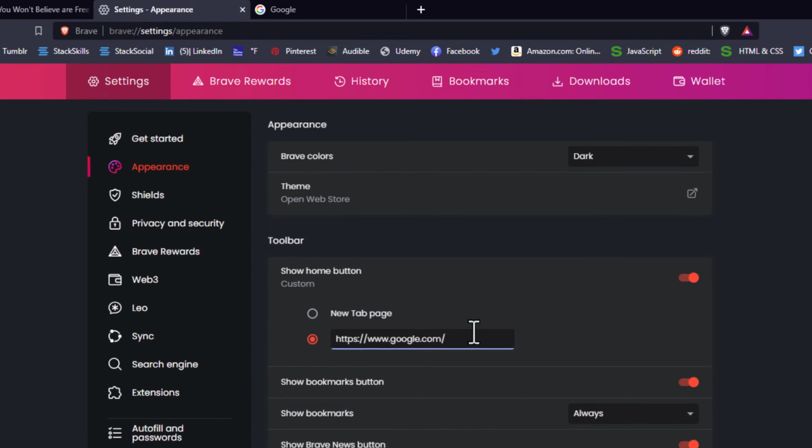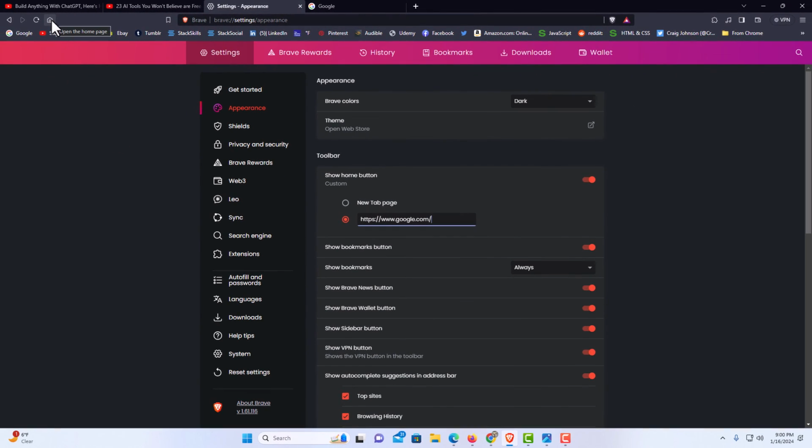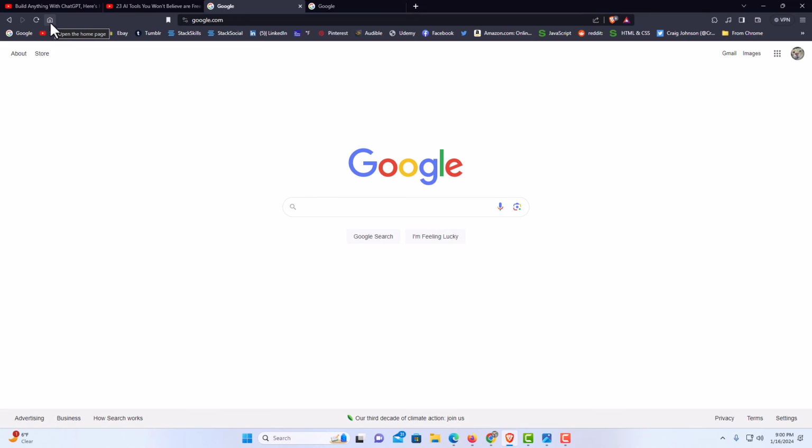And that's it. Now I'm going to click on the home page. Sometimes you got to click it a few times before it kicks in. But there's the website that I linked the home button to. If I click on it again, google.com. Sometimes you got to click it a few times before it registers. But that is how to set a custom home page in the Brave web browser.